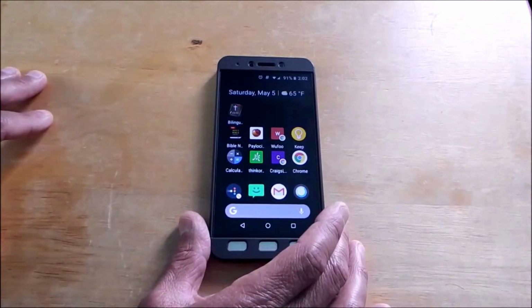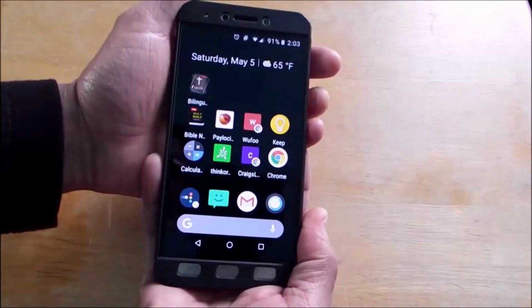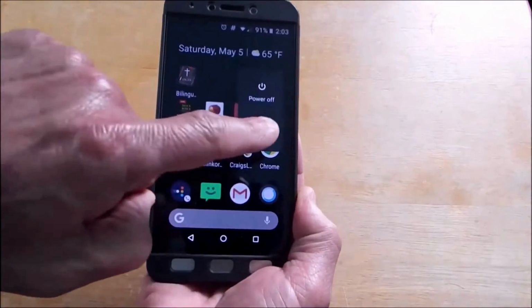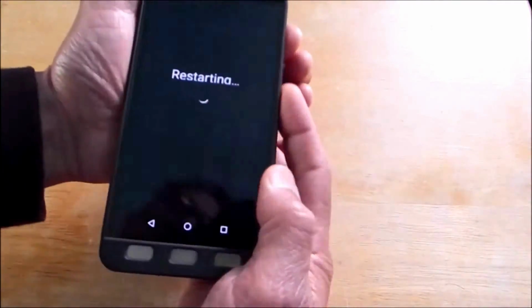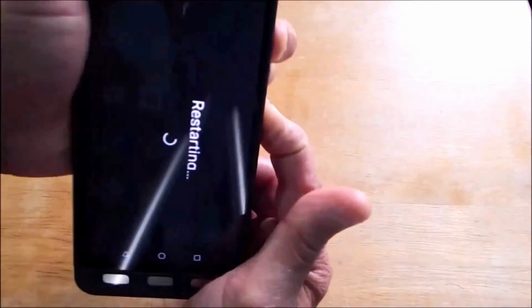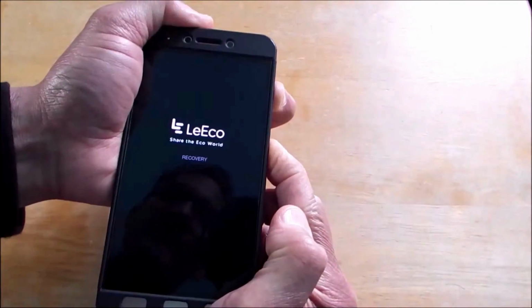I already have TWRP recovery on this phone. I'm just going to go ahead and press the restart on it. You could reboot it or whatever, but the main thing is when it comes back, you want to be pushing on the power and volume up. Power and volume up.